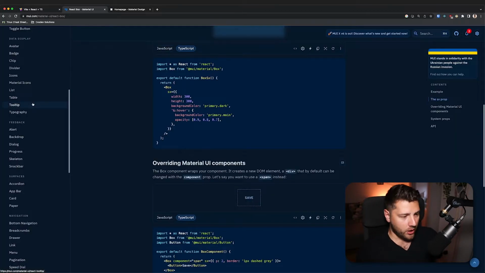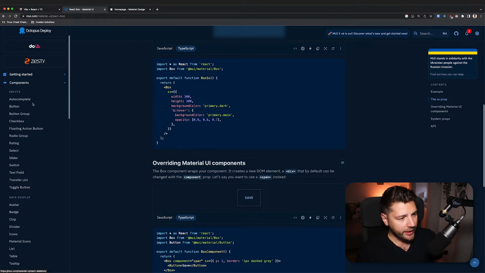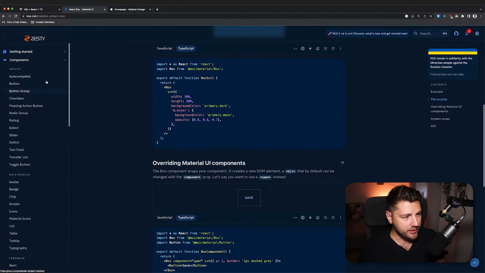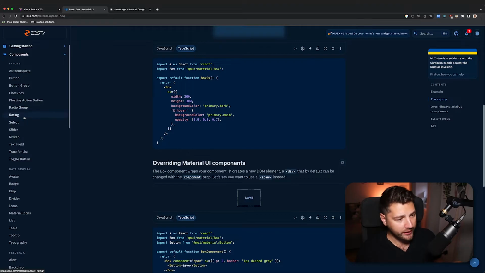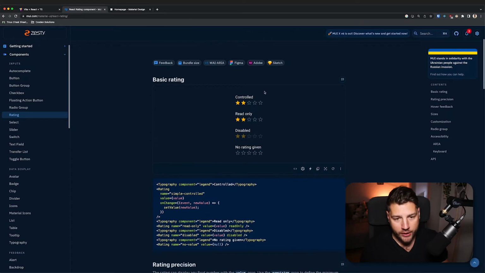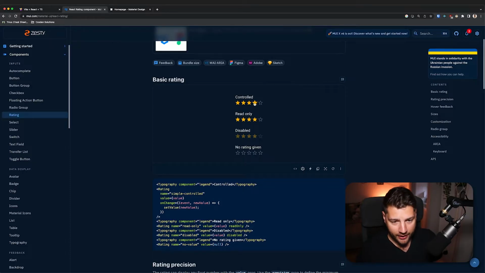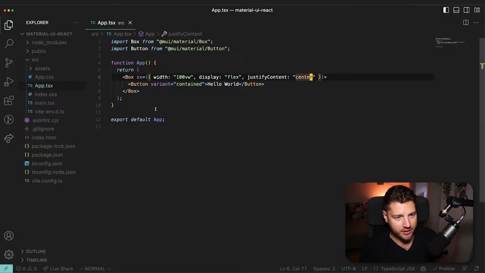Now let's look at some other components that we have here, right? So we have a couple of these input components like autocomplete, button, which we have used now. We have radio group, rating. What is rating? Rating is like, ooh, so they have components that you can rate and they're animated, and wow, this actually looks really nice. We might add this. So let's actually implement that.